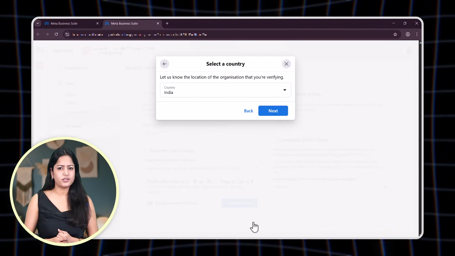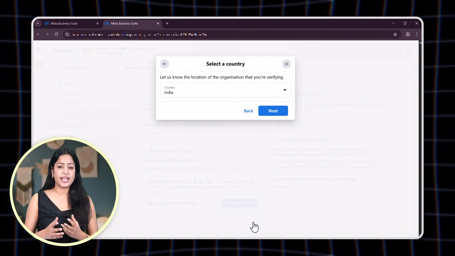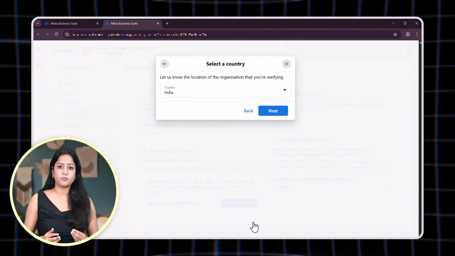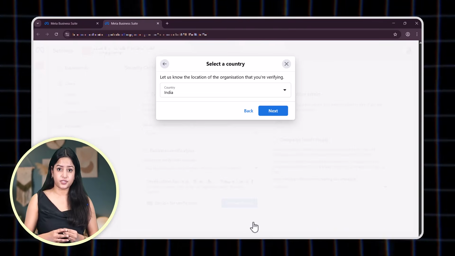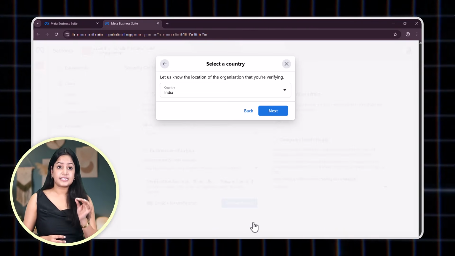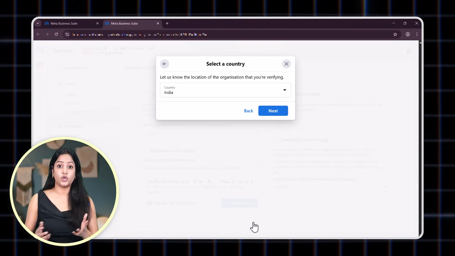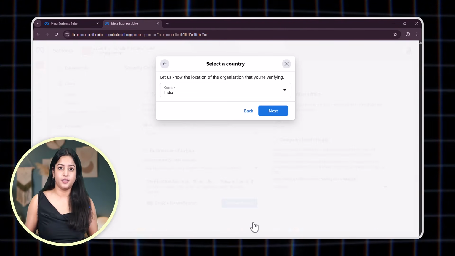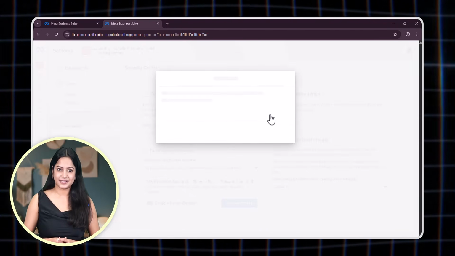The first question Meta will ask you is to select your country. Use this drop-down menu and select the country where your business is registered. This is important. Select the country of business registration, not just where you are currently. After selecting your country, click next.